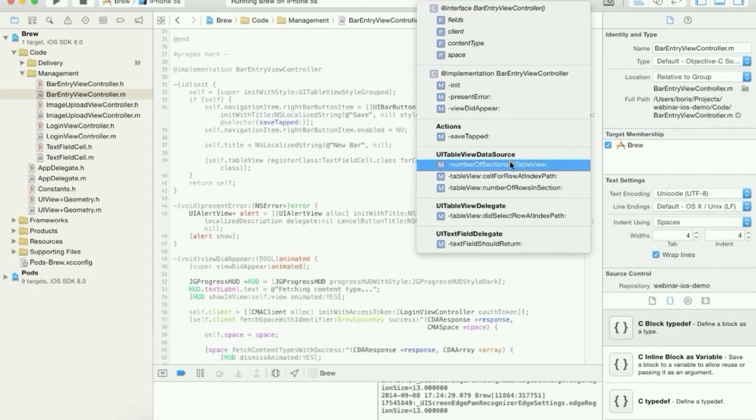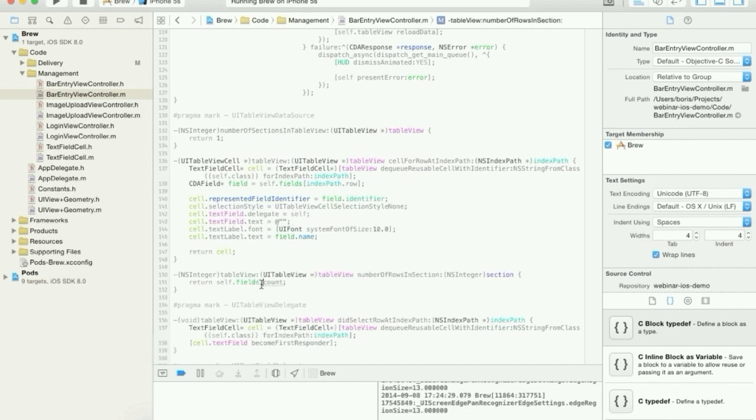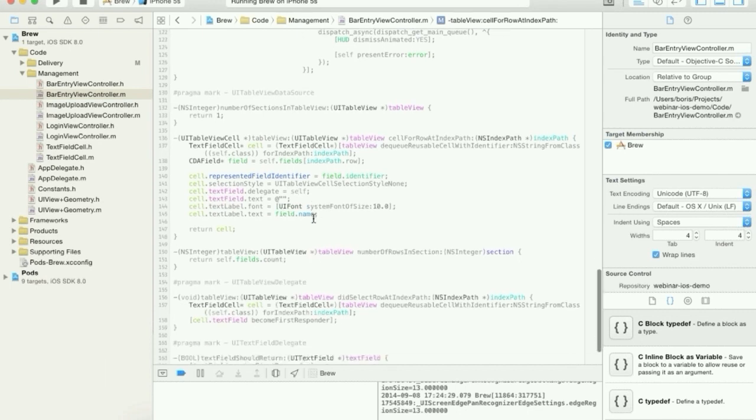So let's look at the table view specific methods. We have just one section in this table view. We have a row for each field, and creating a cell, we dequeue a text field cell for this index path. We also get the corresponding field from the fields array. We will store the identifier so that we can later identify which text belongs to which field. And what we also do is we will set the text field delegate to this class, and we have a field name as a label.